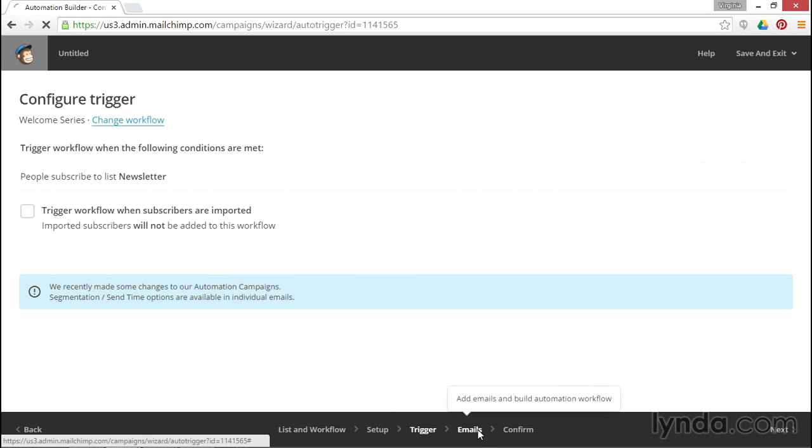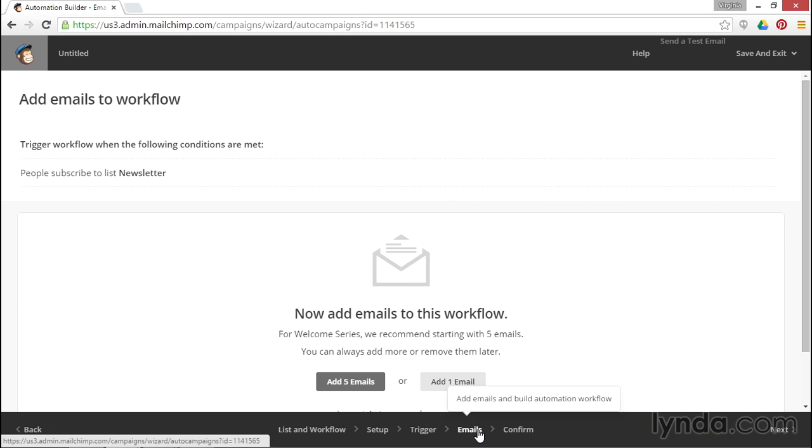Let's take a look at the Emails tab. MailChimp has done plenty of research on what works and what doesn't, and they recommend a welcome series to include 5 emails. If you think that's too much, you can choose to send just one, or you can return to the automation screen and select a different automation option, perhaps one that sends just 3 automated emails.